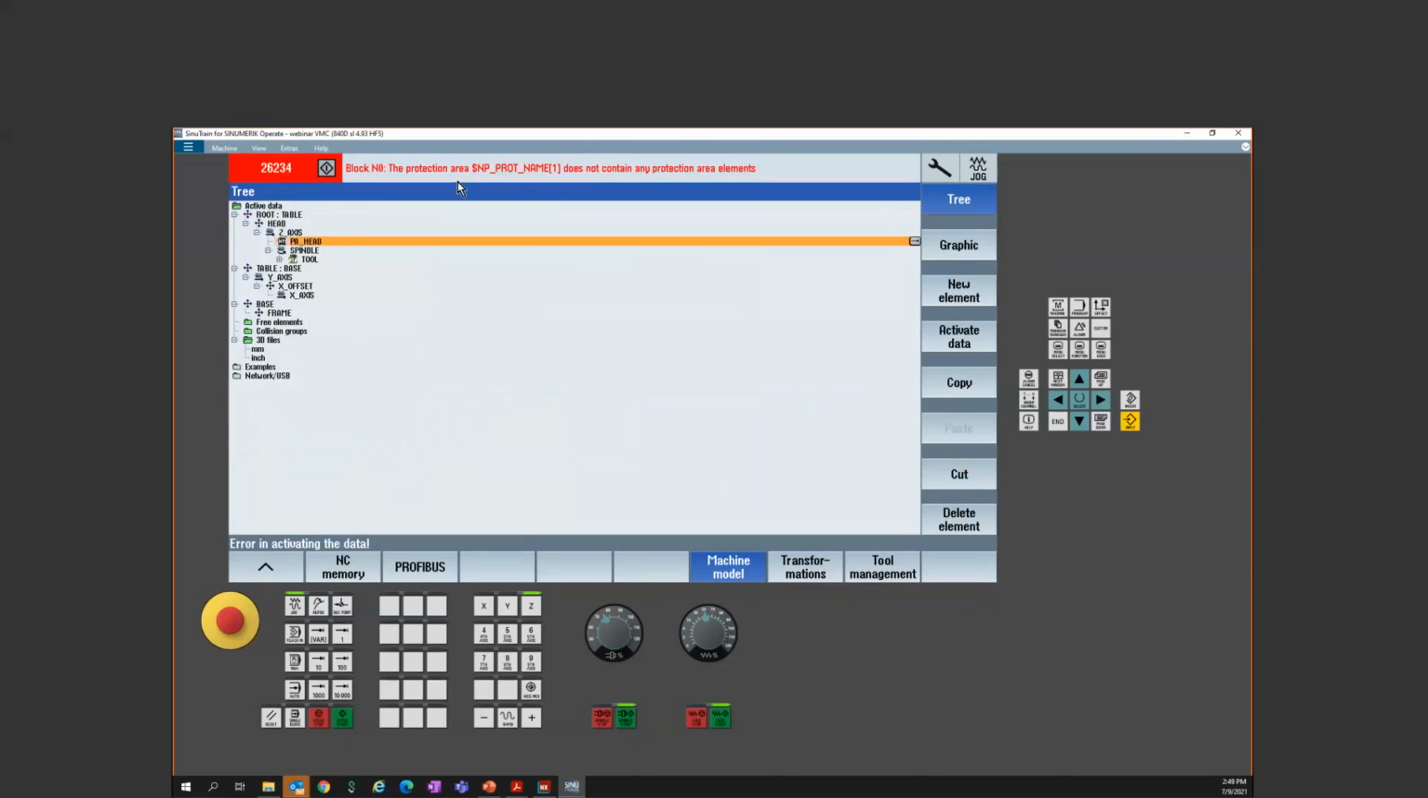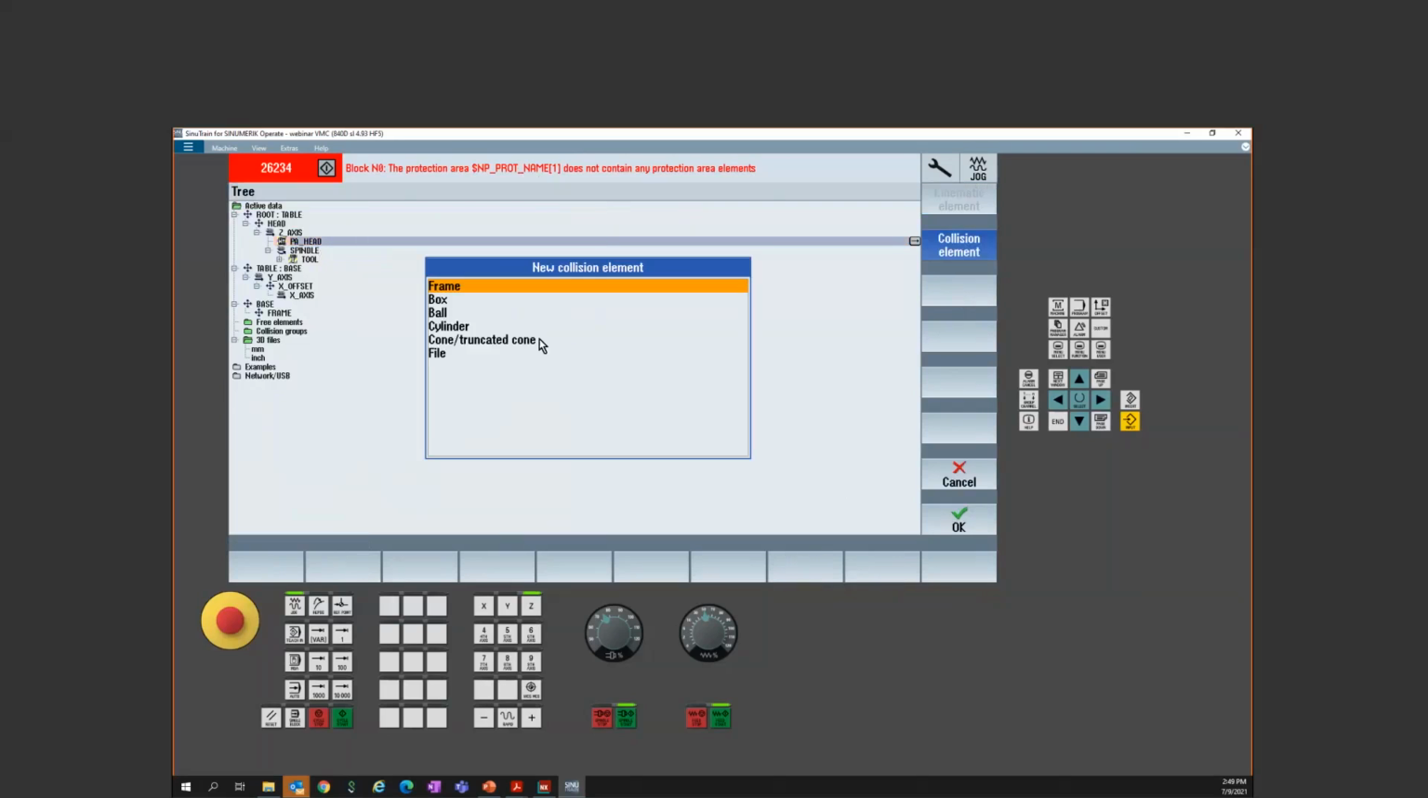Now, when you do this, it's always going to give you this alarm first because it's saying, hey, you created a protection area, but there's nothing for me to protect. I'm not holding anything. You got to get the next element in. Once you get the next element, then you can reset it and the alarm will go away. So on a protection area, I'm going to say new element, and now look what we get.